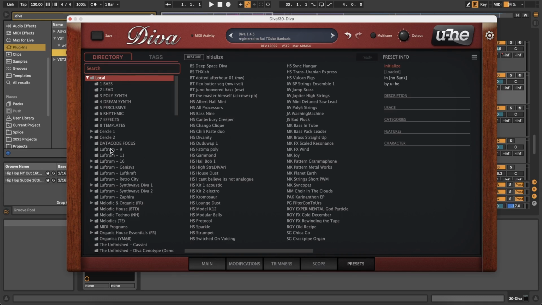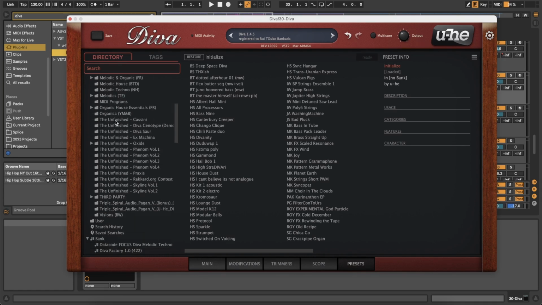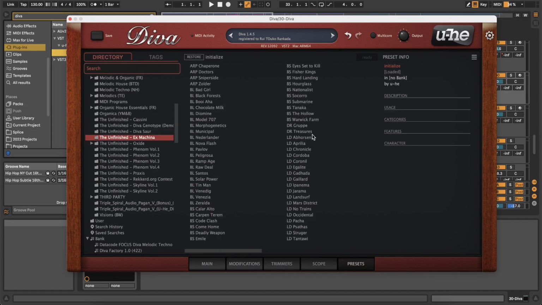And I know that Lofstrom are great. I know that these circle ones are great, but probably highly overused, so we're not going to use them. And I also have the unfinished, which are a whole bunch of presets as well. And the thing is, I like to get packs that not many people are using because then it's gonna sound fresh, you know, in your production.